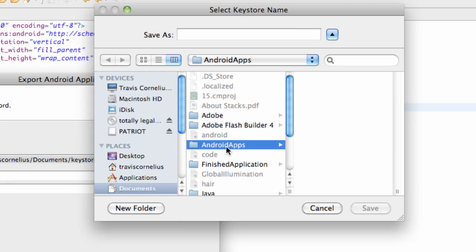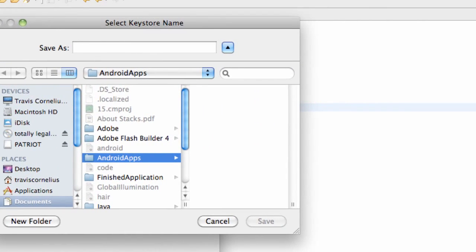We need to remember pretty much everything when we want to update our application after it's been on the marketplace, or just pretty much anything we do after we sign it to the marketplace the first time. We need to remember where all these locations are. Even to get our actual key for a map application, we're going to have to remember where this is. So just create a folder called Android Apps, and we're going to say Maps, save this as Maps key store.